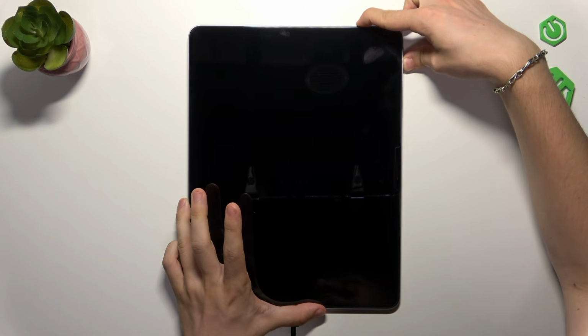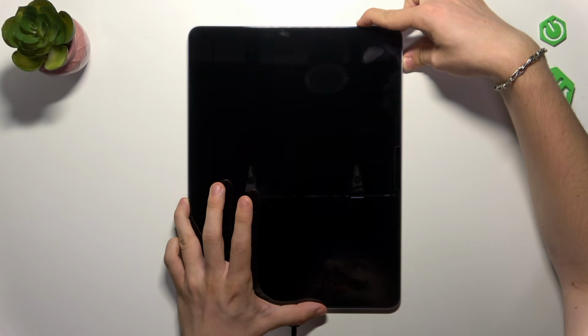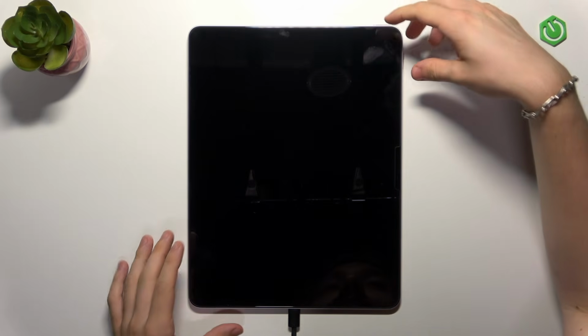Now, you won't see any visual feedback on your tablet. Nothing will happen on the tablet. The screen should be black. And you should see your tablet in the Apple Devices app or in Finder on your Mac.